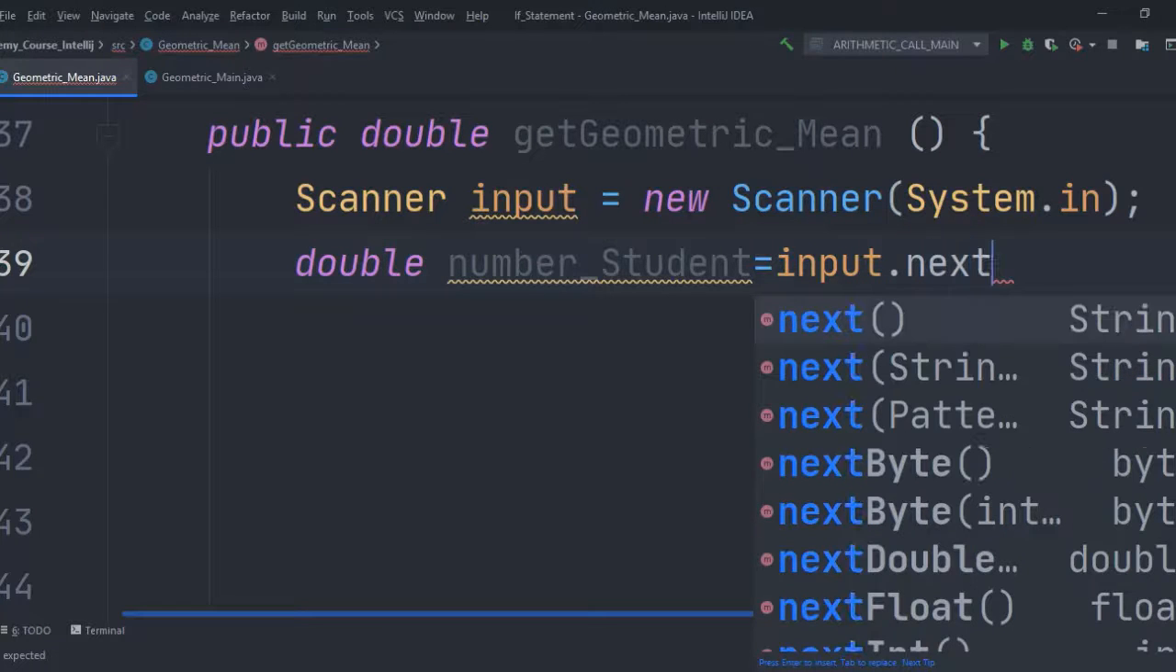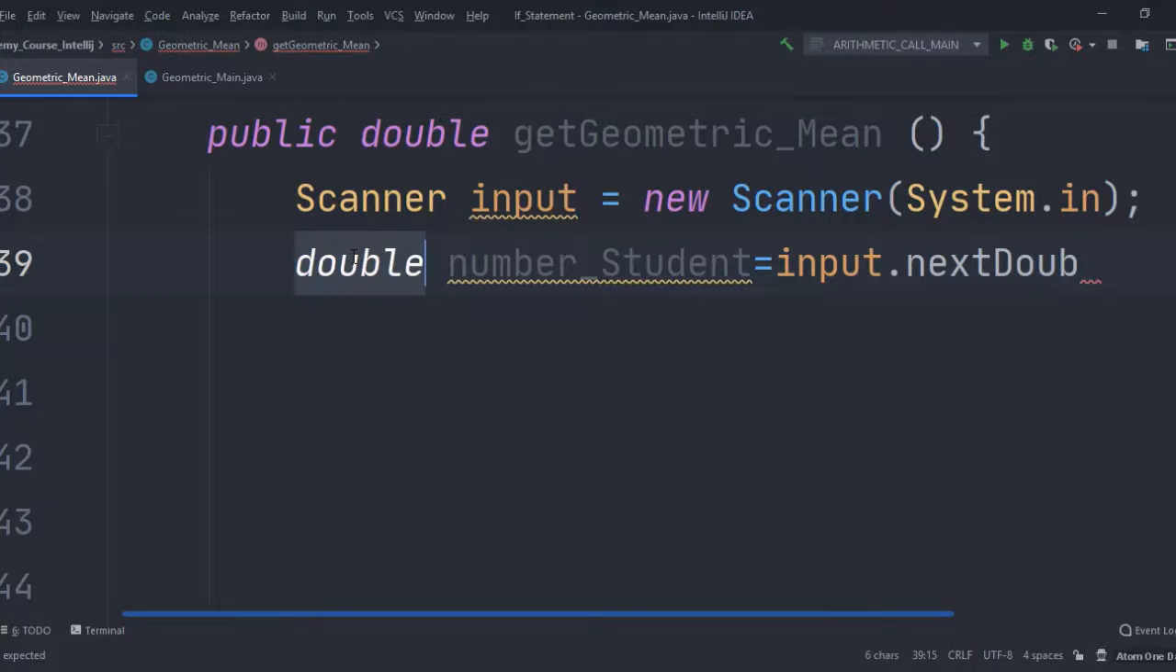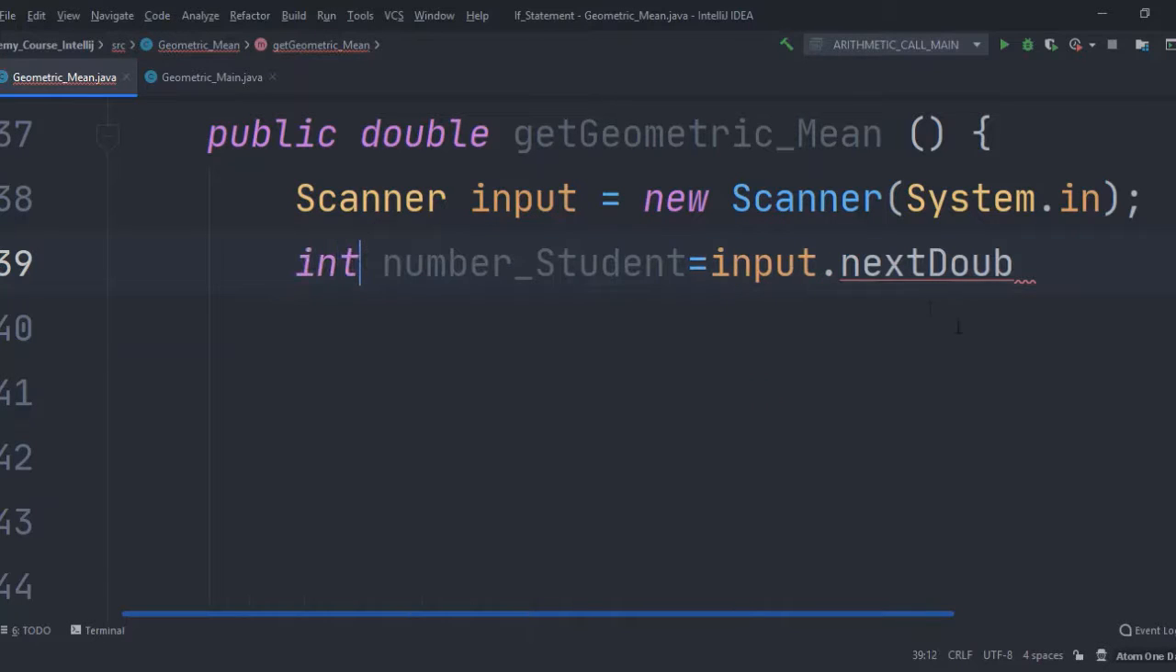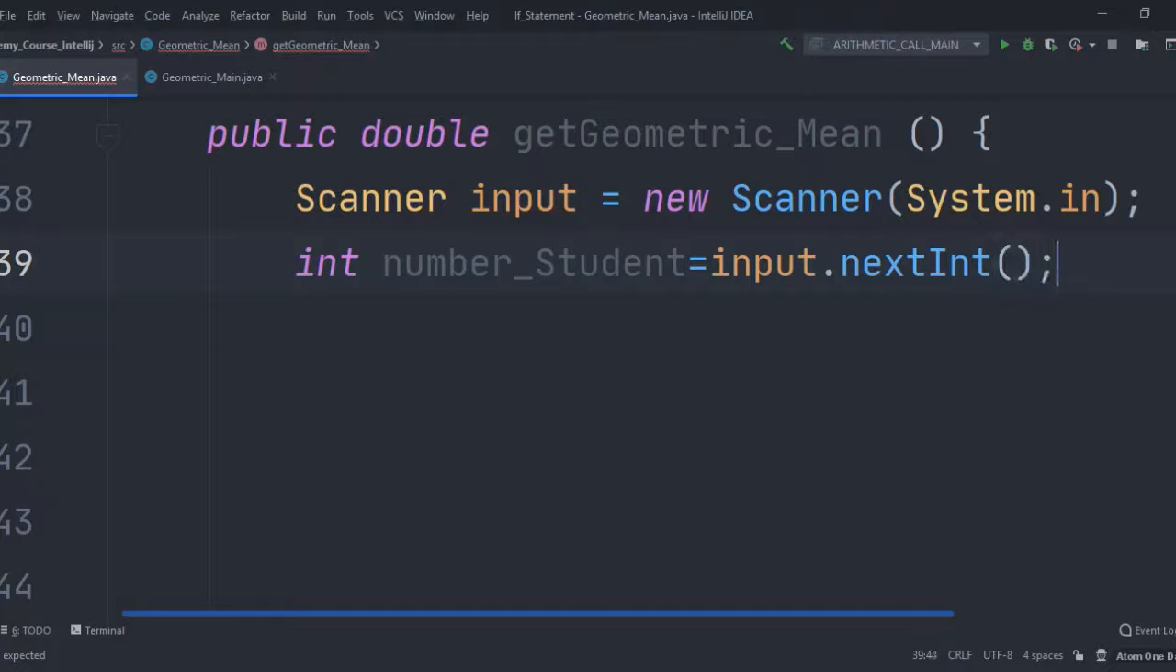Next, here it's integer because the number of students is an integer. It cannot be a number with a decimal point. It's all the time a full number. It's nextInt. Next int.